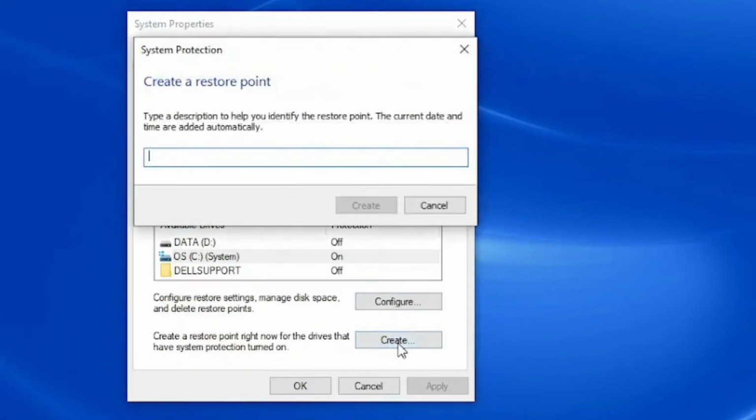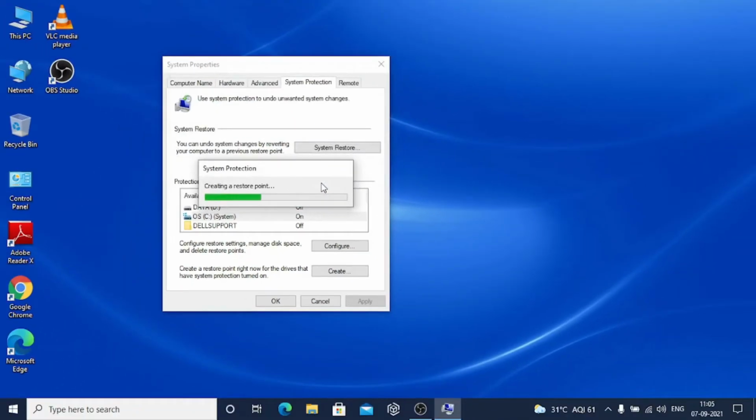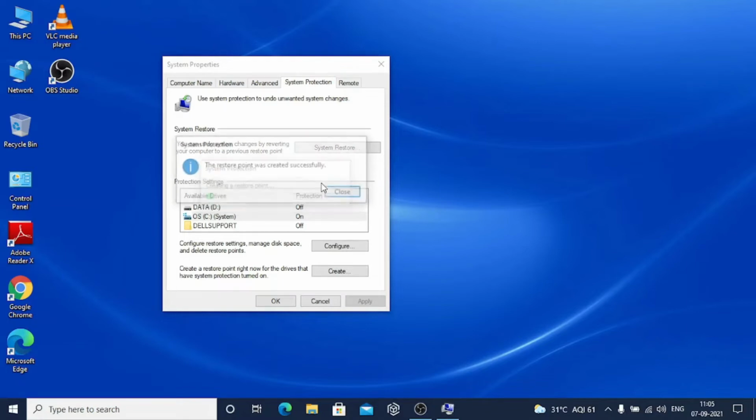Then click on Create restore point, and a page will open. Here you have to write the system restore point name, and you can add the date to it. Here I have mentioned 792021. You have to click on Create. Then the system creates a restore point. The restore point was created successfully. Then you have to close it, and you have to close it from here also.